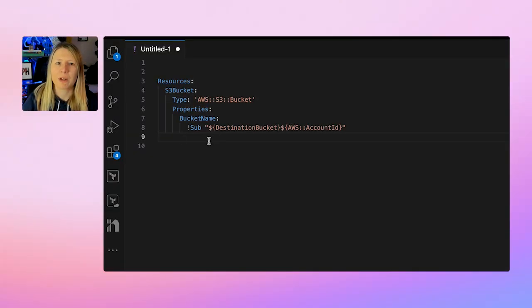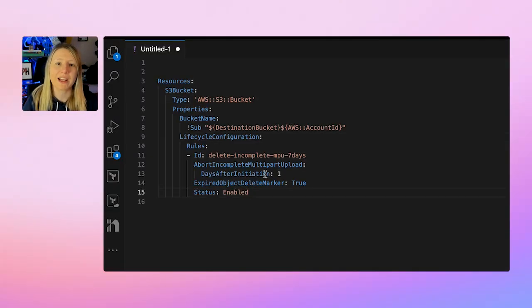And that is it. Now you know what incomplete multi-part uploads are, how to find them, and how to get rid of them. So make sure you do this across all buckets in your organization. And you can also do this in infrastructure as code whenever you want to create a bucket moving forward.